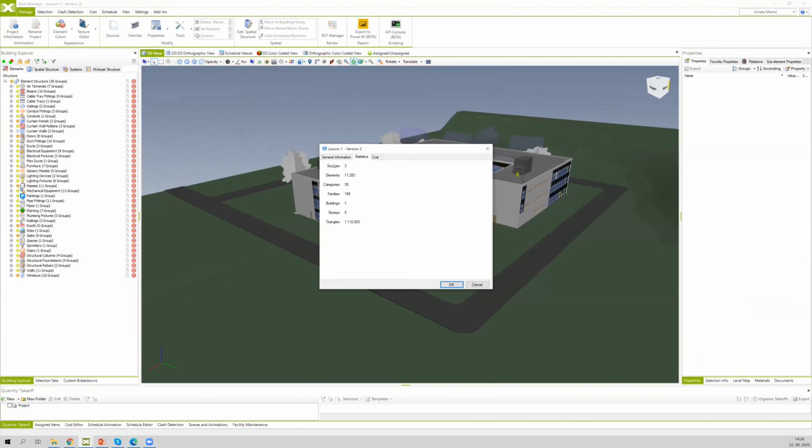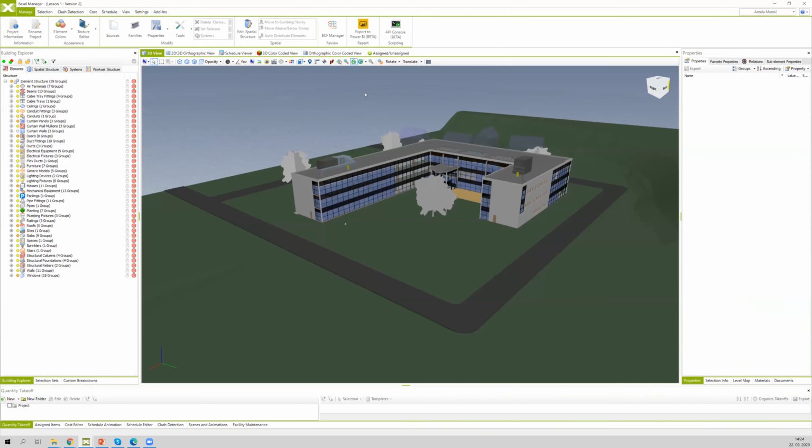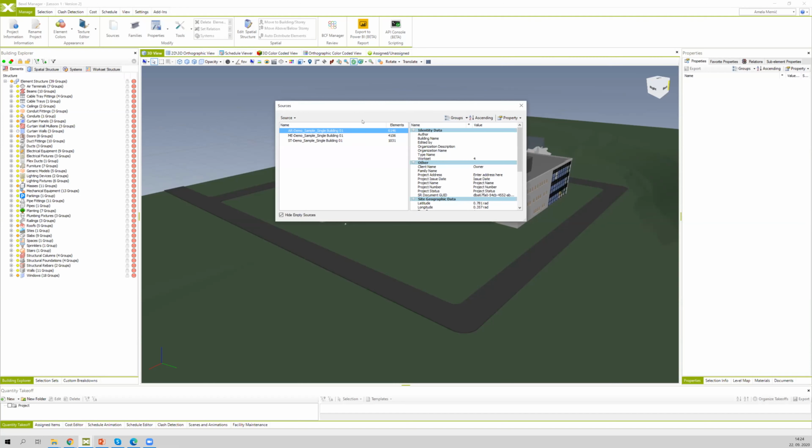And as you can see, now we have 3 different sources. When you would like to review the sources which your federated model contains, click on the Sources command. And within it, there is a list of all the sources that are a part of your federated model. Now you can see that we have 3 different sources. The first one is the architectural. The second one is the MIP demo model, and the third one is structural demo sample.